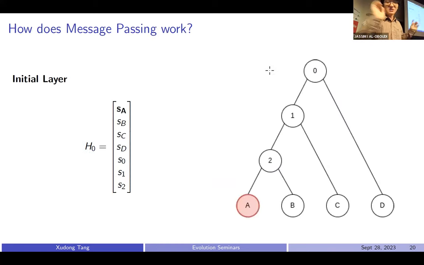I will show how this works in a very simple way. I actually have the full calculation at the back of the slide, but I figured that's a little bit too much for showing here. So if anyone's interested, I do have the calculation. So let's say the initial layer, we have the sequence alignment for all the nodes, S_A to S_2. So this is the initial layer. Each one of those is a node feature vector.